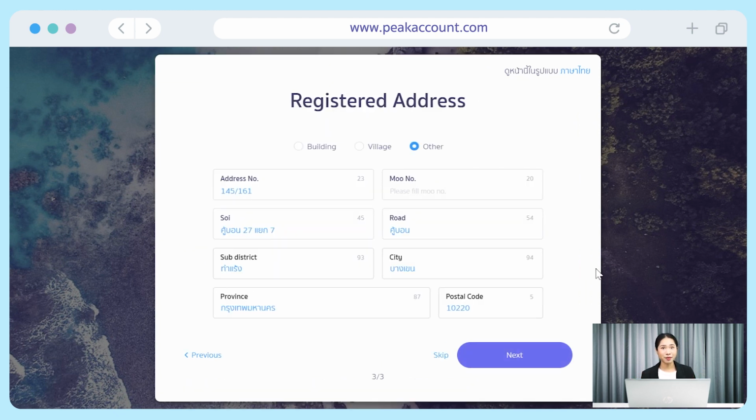This page is about the registered address. If you already put in the 13-digit tax ID the first time, our system will fill in this information. Importantly, don't forget to check the correctness of it. And then you can click next.